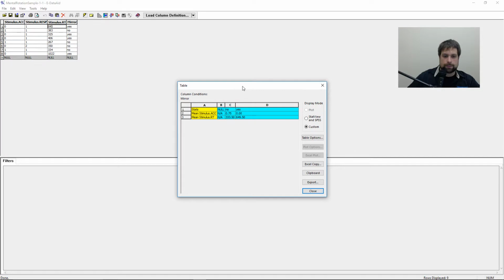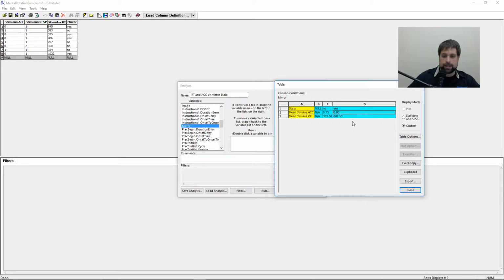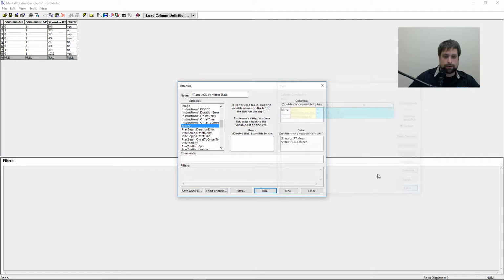So in times when it was mirrored, it looks like my accuracy is pretty low. My accuracy is much higher at 75% when it is not mirrored. And when it's mirrored, it looks like I'm responding much slower.